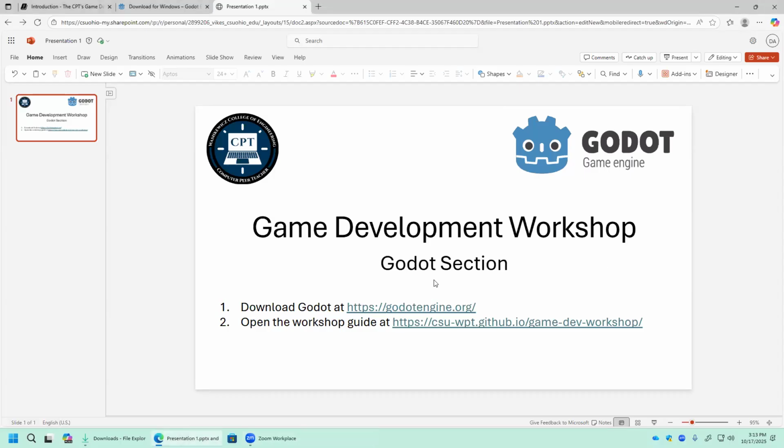So everybody have Godot downloaded? Give people a few minutes to open this. Oh, yeah, it's open. No, that's just how you run it. There's no installer. Nice. Has to be in the state.